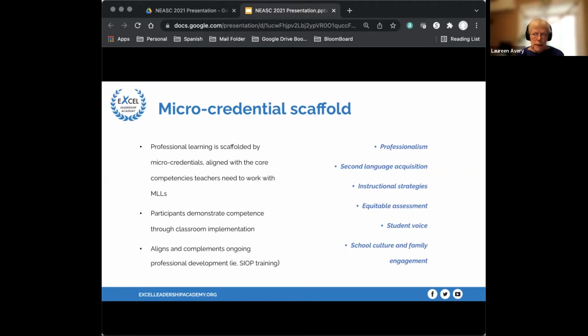We think that the core competencies are that teachers understand what we call professionalism, the cultural and social elements of working with English learners in a public school. They need to understand second language acquisition, instructional strategies and assessment that are effective and equitable with English learners, how to support and promote student voice among English learners, and what a quality school culture and family engagement looks like that really reaches all of the students in the school.